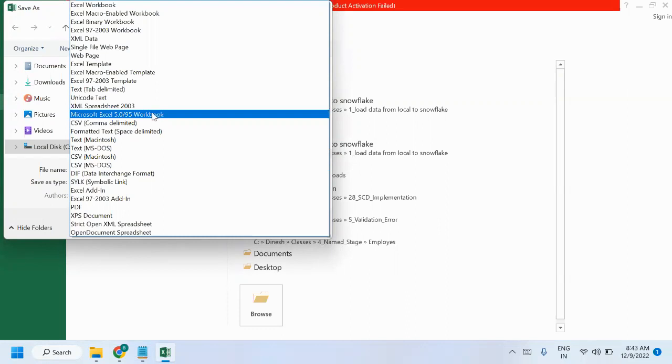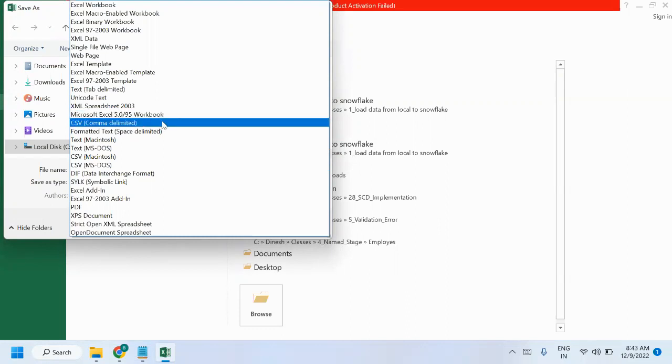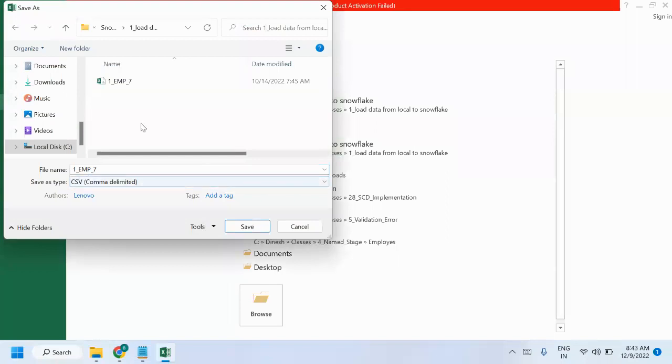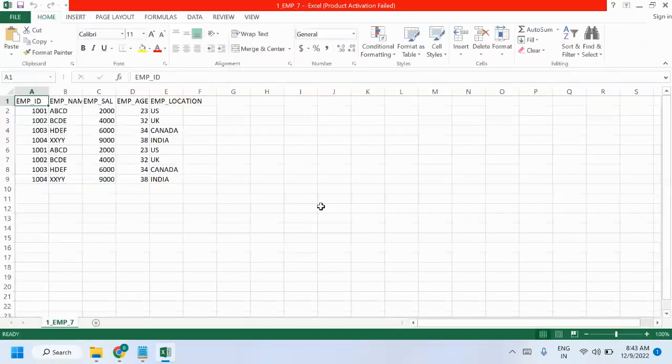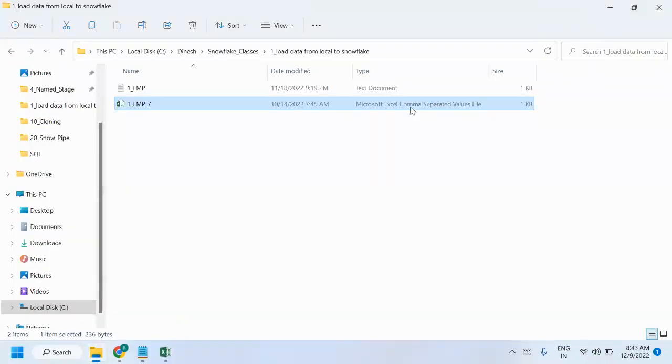So instead of that, you can select this particular comma delimited option. Then it will be saved in the form of a comma delimited file. Once it is saved, then we can load it, because Snowflake will not support normal Excel files. You have to convert them into CSV files. Once it is converted, you can see the extension. See this one, comma separated value file, right?